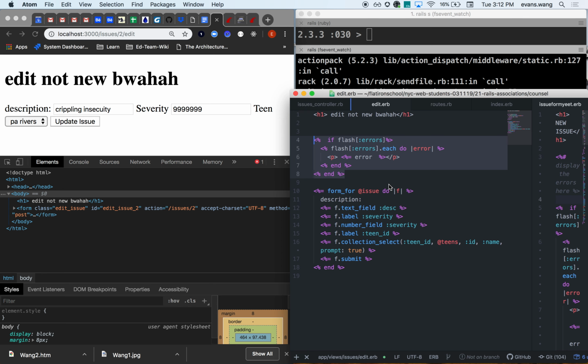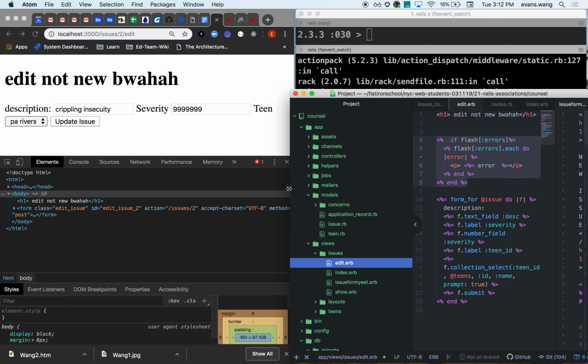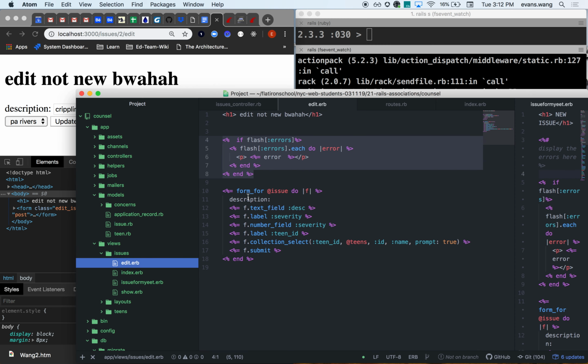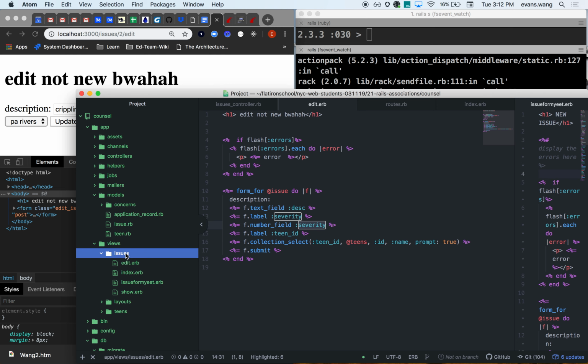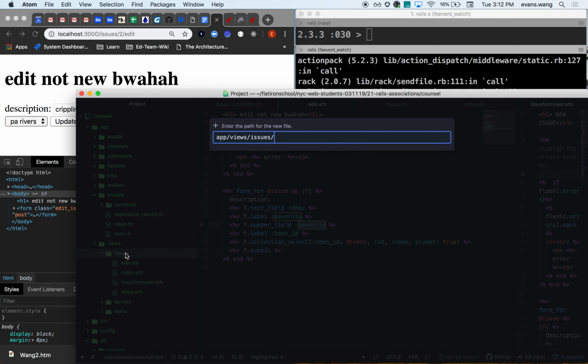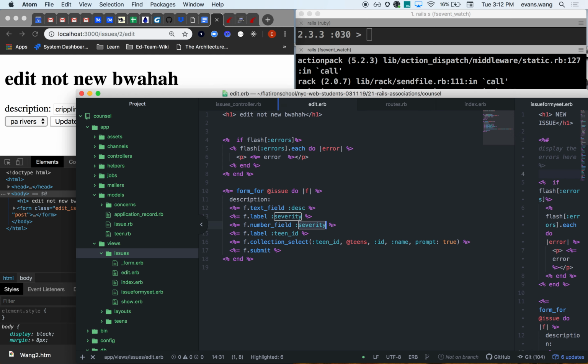So the idea here is that the edit and the new can be exactly the same because we understand how form_for is working, right? It's calling @issue.description, @issue.severity, and that's how it's interpolating. So what we can do is just here, let's call that _form. Underscore is indicating that it's going to be a partial, and I'll explain what that means.